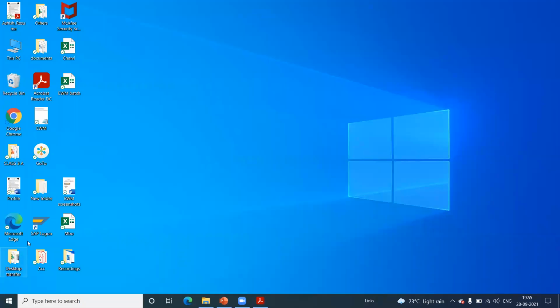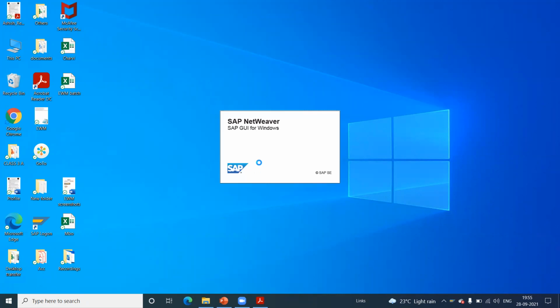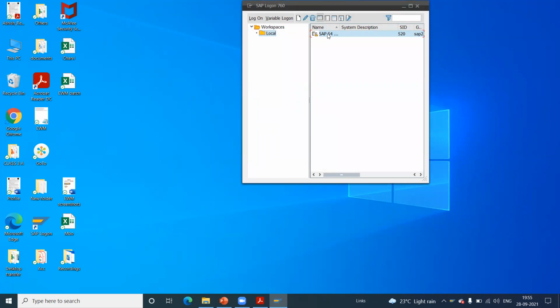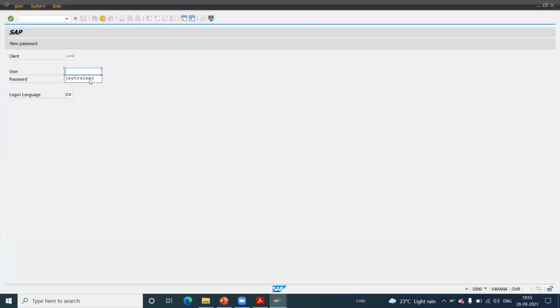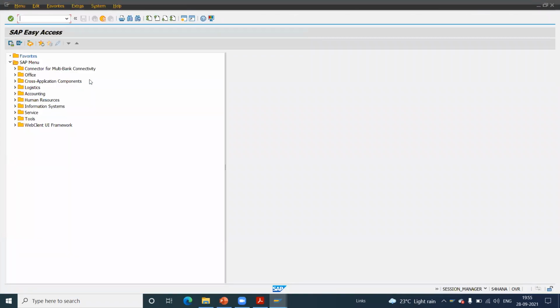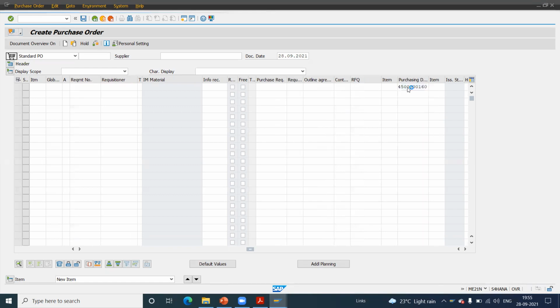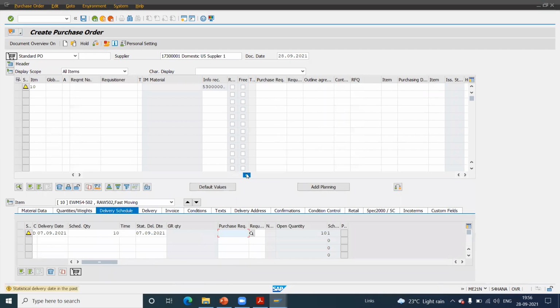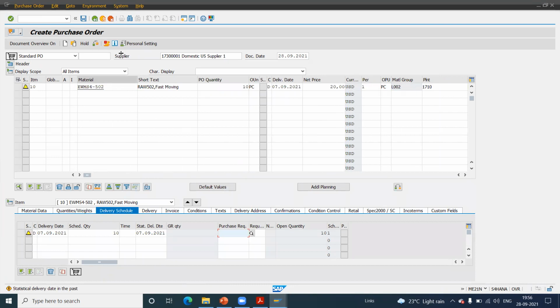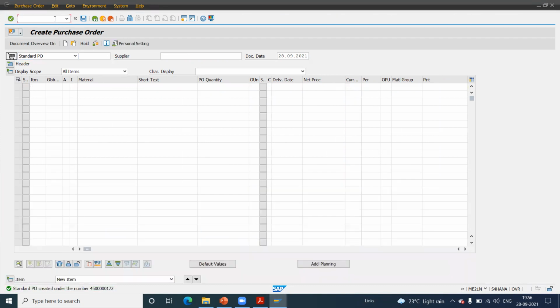Okay, so now I will show you the basic process in the system. And this will be the system which we are getting during the training. This is the S4HANA 2020. So to start with, as you already know, we create the purchase order, because every process, inbound or outbound, starts from the ERP. So we create the purchase order, and with reference to the purchase order, we create the inbound delivery.